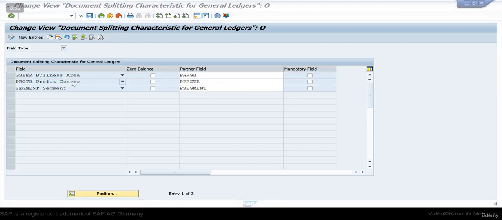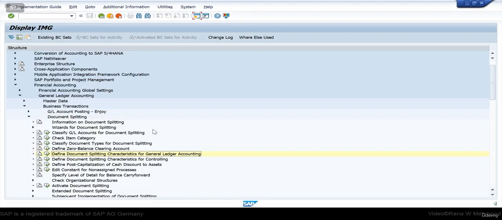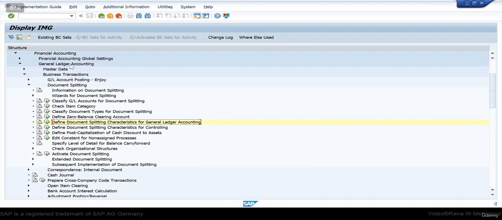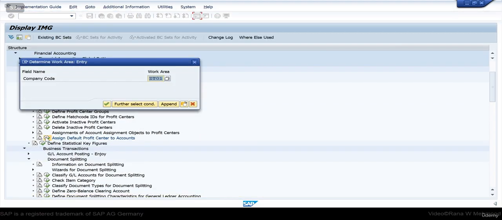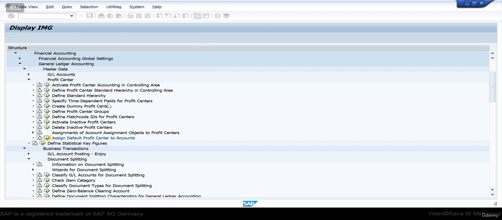As we are not making profit center a mandatory field, this assignment of default profit center to GL accounts is optional for us. If in your practice you are also not making profit center mandatory, you can skip this step. Go back and now I will show you where you can define profit center to GL accounts. Go to General Ledger Accounting and then go to master data node GL accounts. Sorry, go to profit center, and here you have an option Assign Default Profit Center to Accounts. Execute this and enter your company code, that is TUK1. Continue, and you will land on this screen.